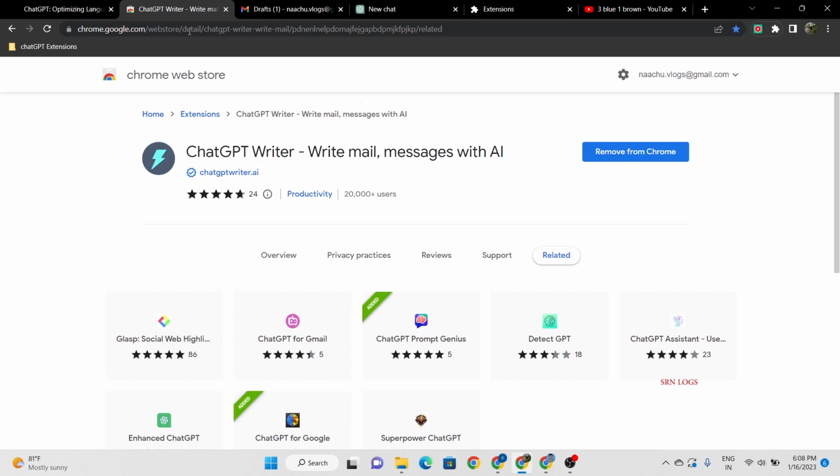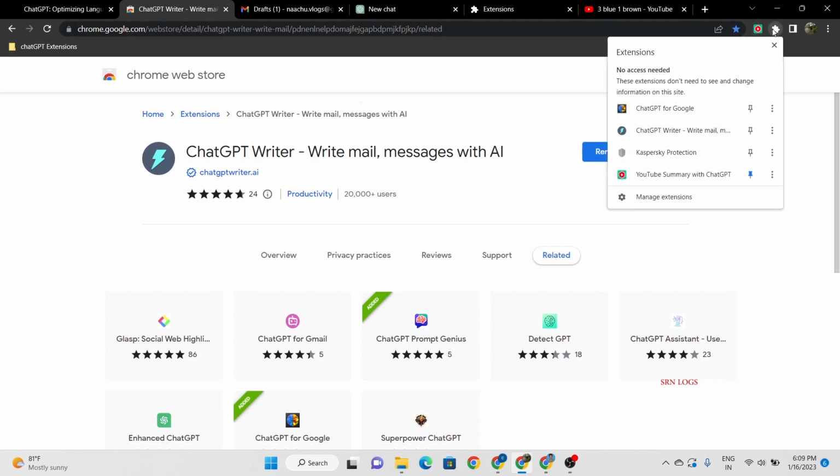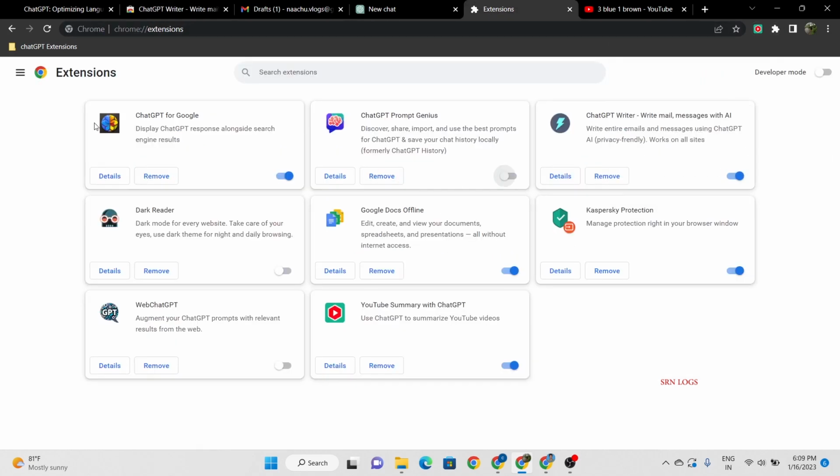Once you have installed this, we can go for this extension. I have already downloaded and installed this. So yes, here are the extensions, all kinds of extensions we can use for ChatGPT.